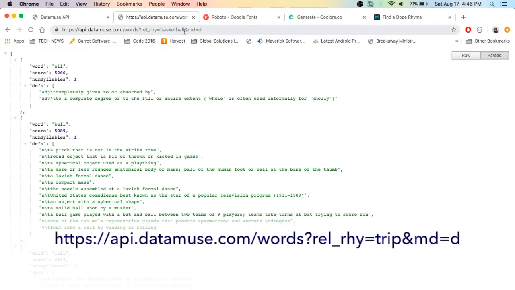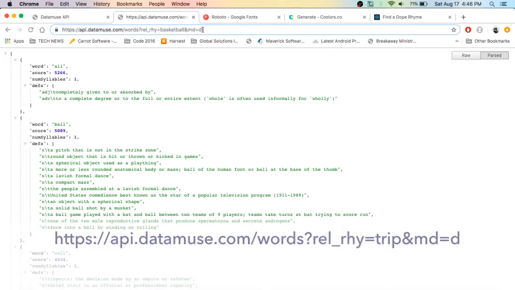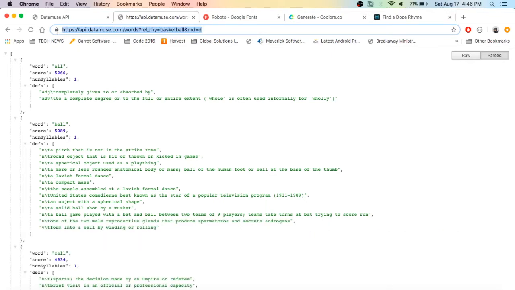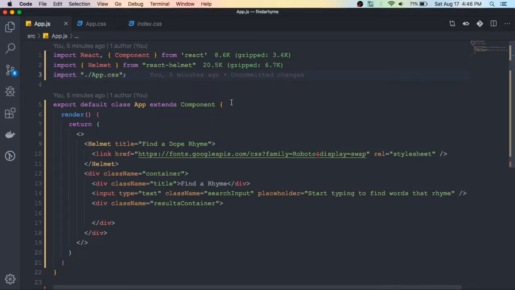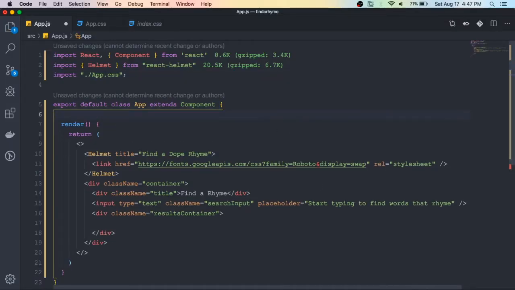And by default, this won't return definitions as well. So we can add this metadata flag. That's what MD stands for. And then the D stands for definition. So I will actually copy this, and we will go back to our component. And now we can create a function that's called onChange. And this is going to take an event.